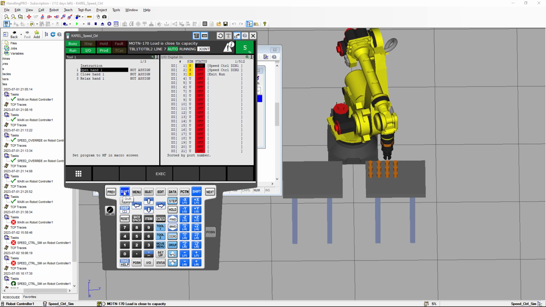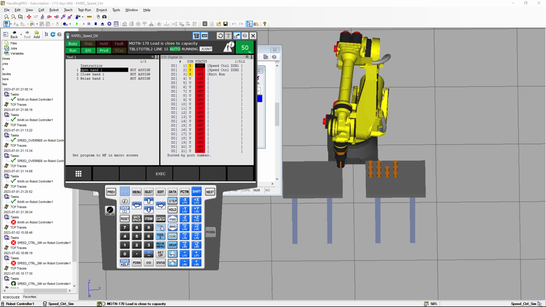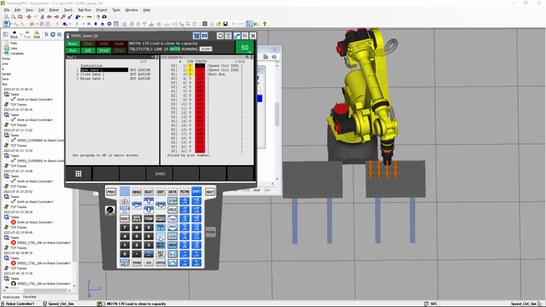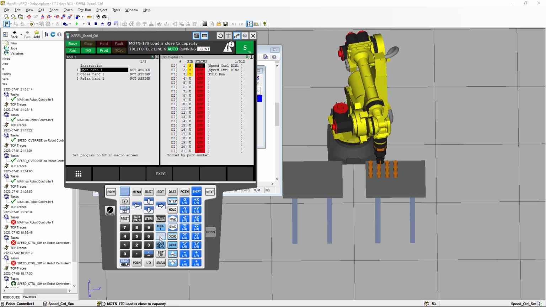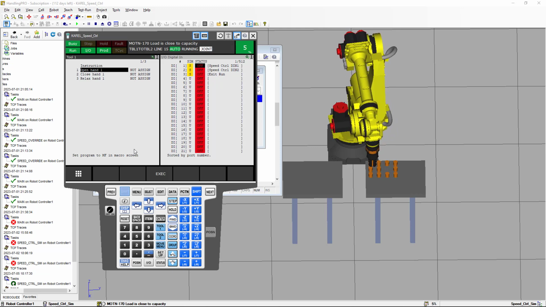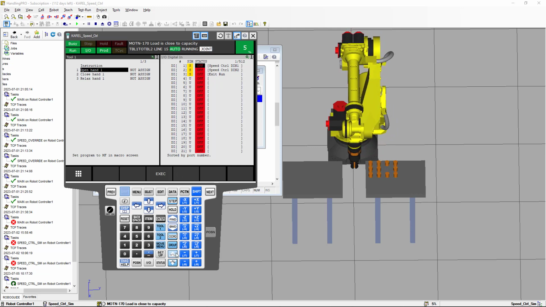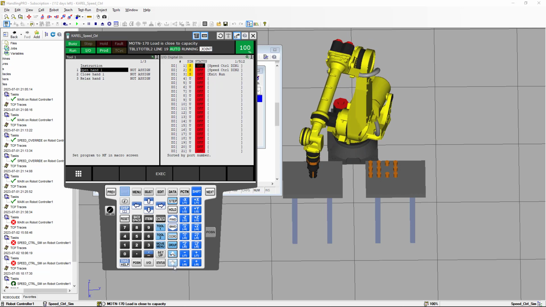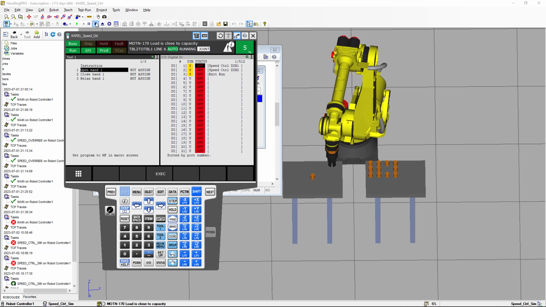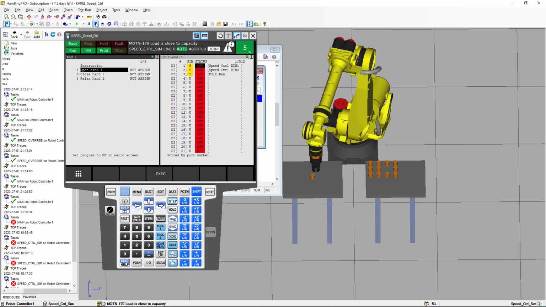The same way, we can use the Shift key and increase the speed to 50% and 100%, or decrease the speed to 50%, 5%, and 1%. So we can see that our KAREL program works in the same way as using the jog speed. We're going to stop the simulation and we're going to go back to our KAREL program.